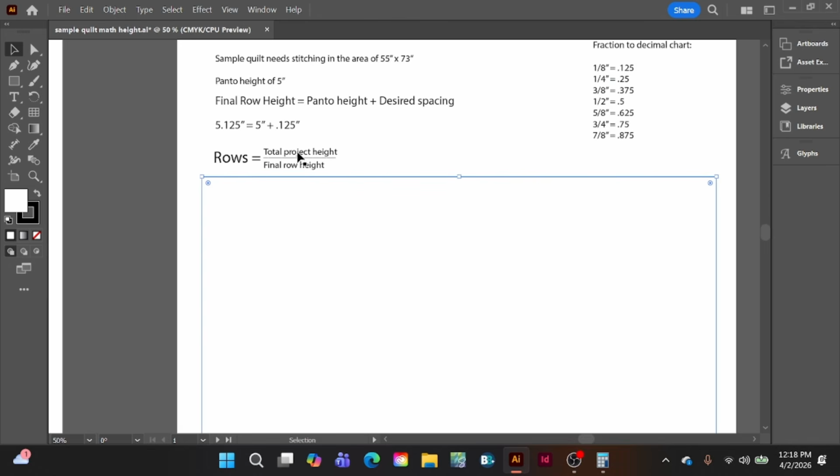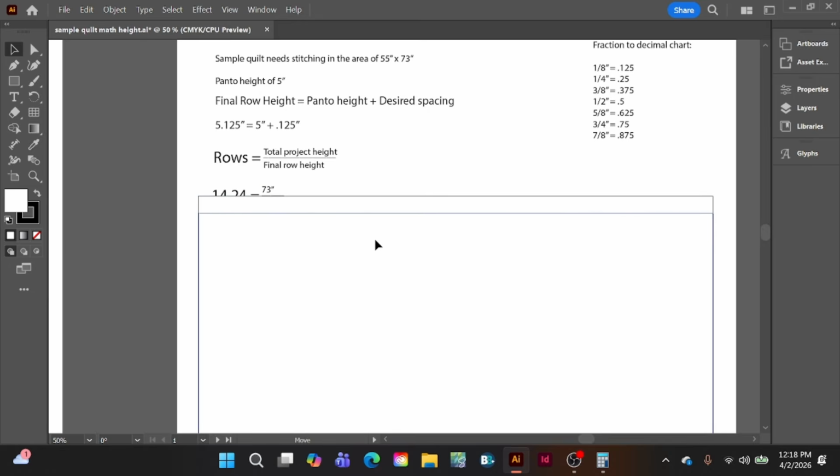We're going to take that final row height, which is 5.125, and divide it into the total project height, which is 73. That's going to tell us how many rows. When we do that, we end up with 14.24 rows. I do want to clarify something. That 0.24 is not inches yet. It's 0.24 of a row.